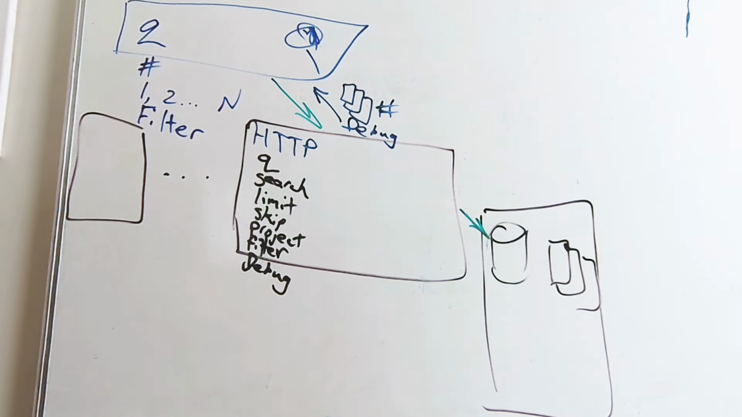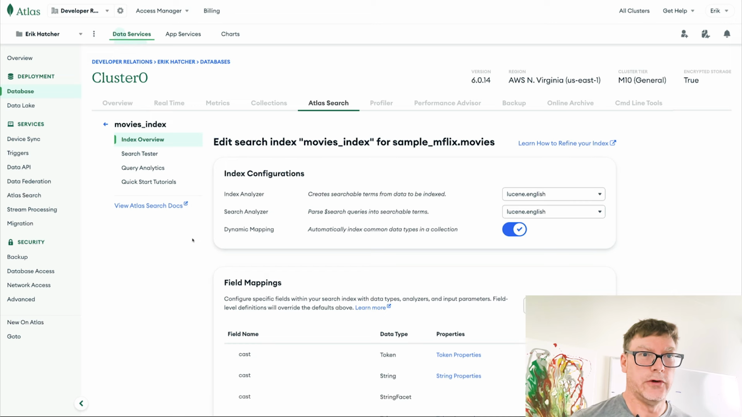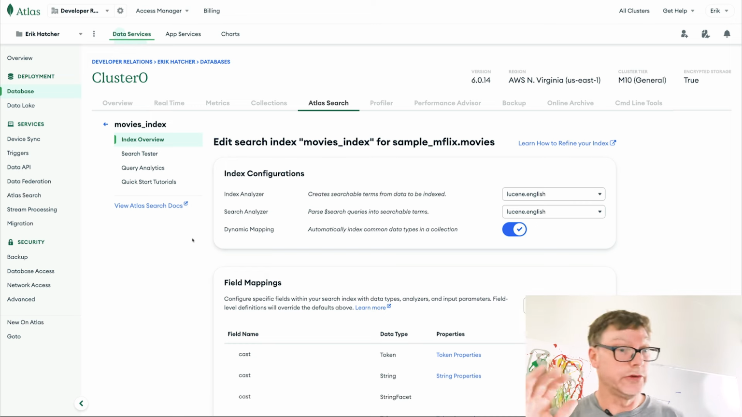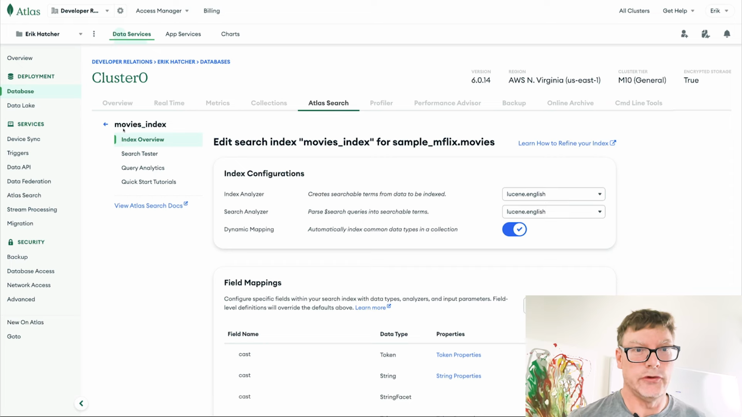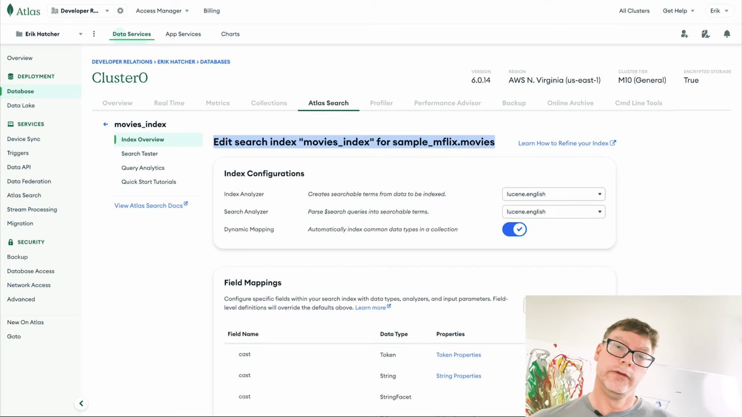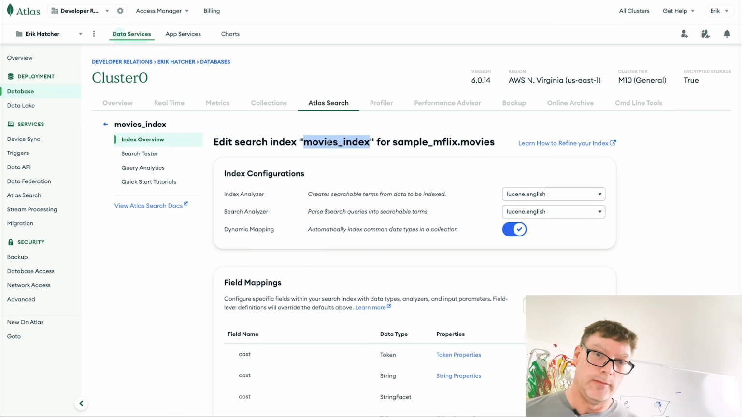Let's drill in and talk about the implementation here. So we've gone through the design and the interface and the response format here. Now let's talk about this thing in action. So first things first, we're going to look at how this is configured in Atlas. So in Atlas, we have an Atlas search index. There's an example on the sample mflix data that comes with Atlas. There's a movies collection, and we built a movies index on that movies collection.